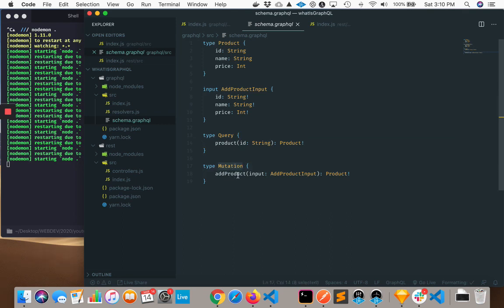With mutation, I'm going to take some sort of input here, and this input is going to be this. So I must have an ID, I must have a name, must have a price. If I don't, we'll see what happens if we don't. But we're specifying this is what I expect to get, and I am going to always return this as a result. So this is the first thing you do with GraphQL.